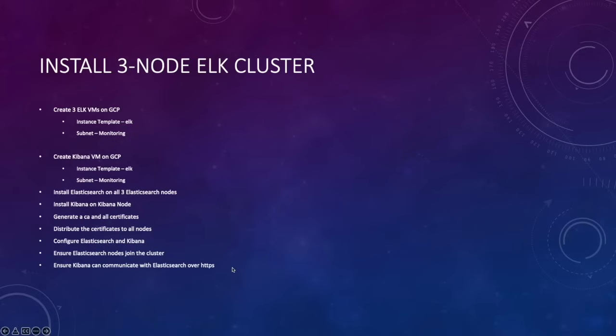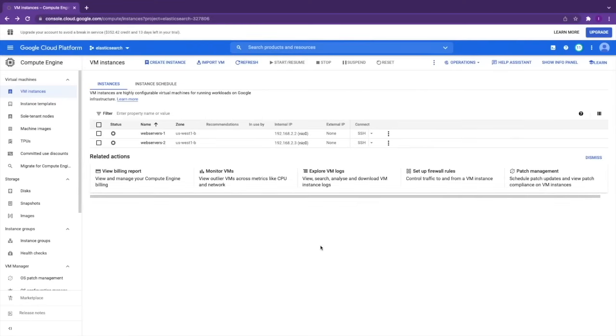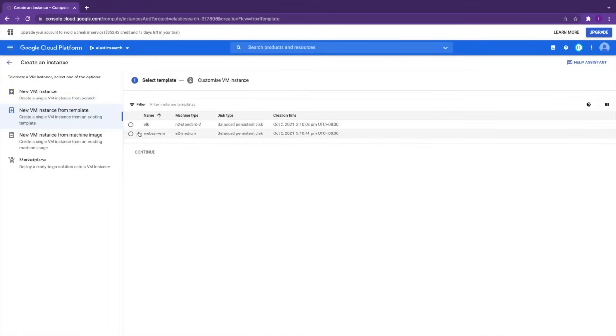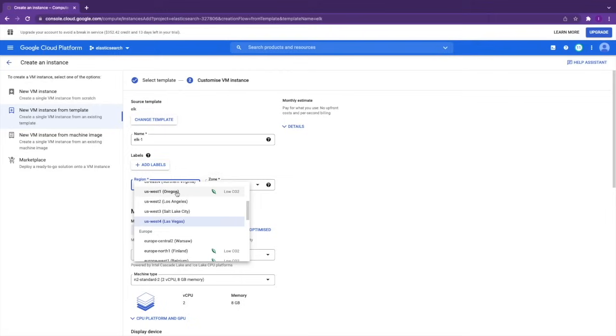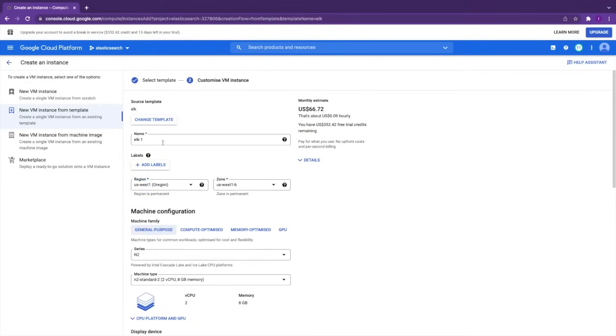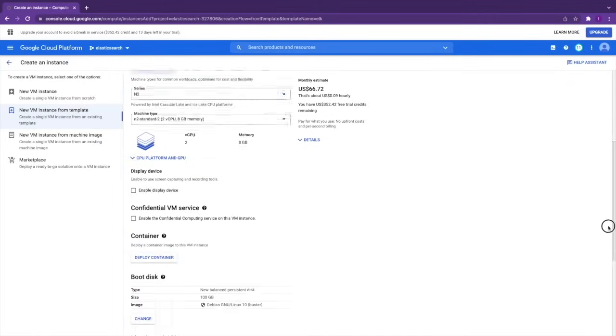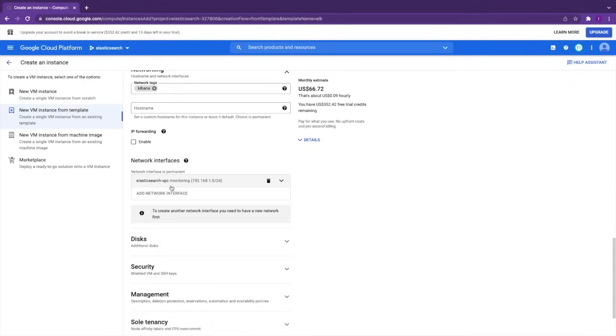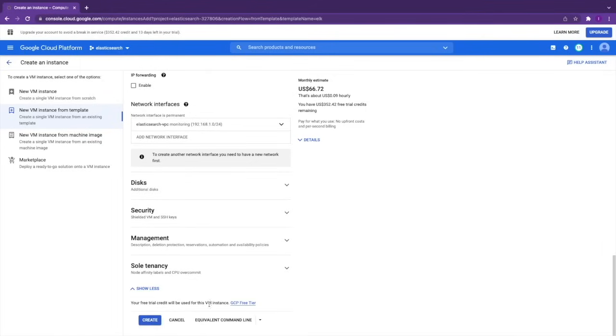So let's get started. As you can see, I'm inside my compute engine and on the VM instances page. Here I'll click on create instance. I'll click on new VM instance from template and choose the ELK template and click continue. I'll change the region to US West 1. I'll keep the name as ELK1 and go down to the networking section, expand it, and then expand networking. I'll make sure this VM is in the Elasticsearch VPC and in the monitoring subnet, and after that I'll click on create.